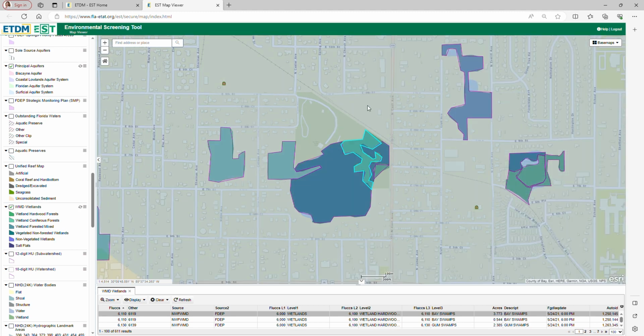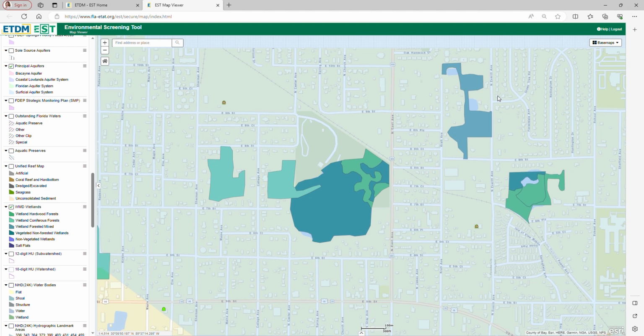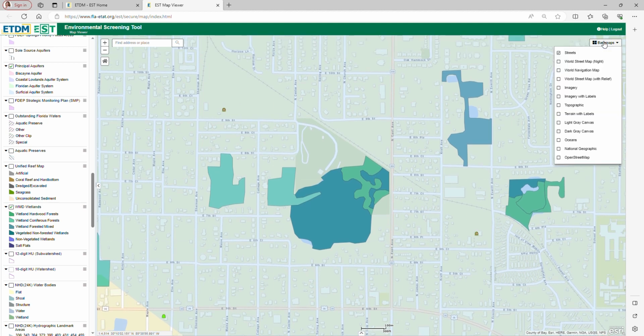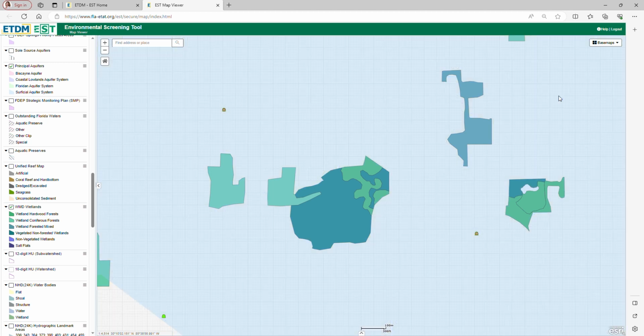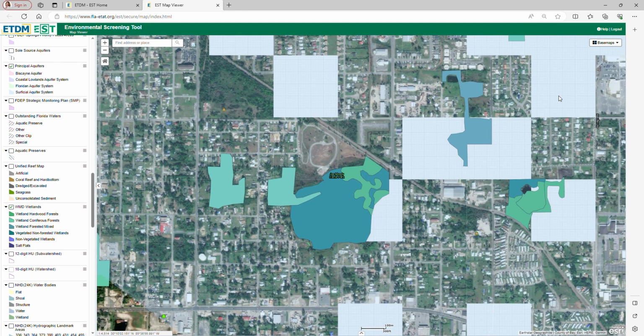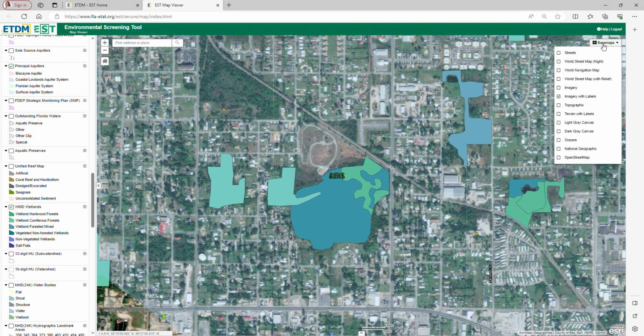And also, if you want to look at something not on a base map, but more on an aerial image, you can go up here to the base maps and select Image for the aerials. Or any other type of image you want to look at.